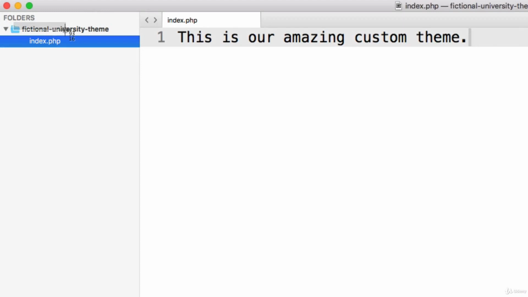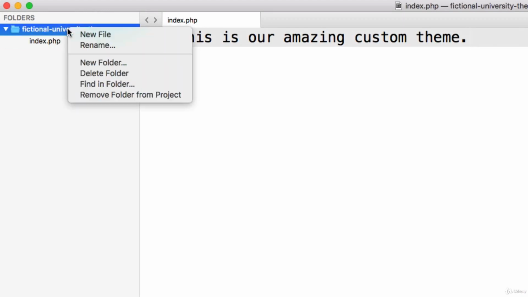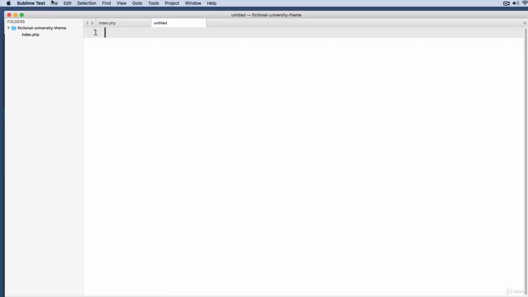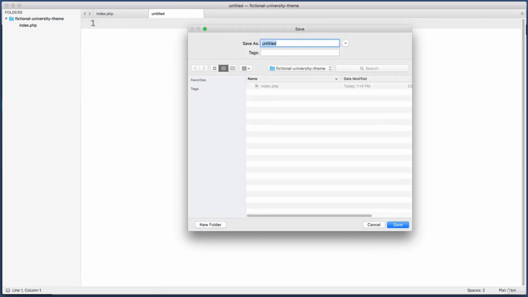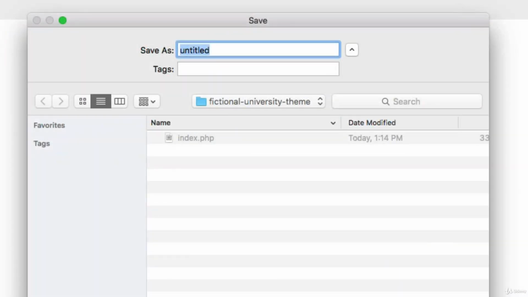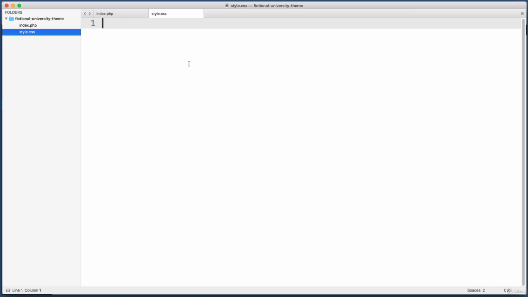So I will right click on my fictional university theme in the sidebar and click New File. Or you could just use your text editor's File, New File option. Let's save this. Okay, and what do we want to name this second file? Let's call it style.css.